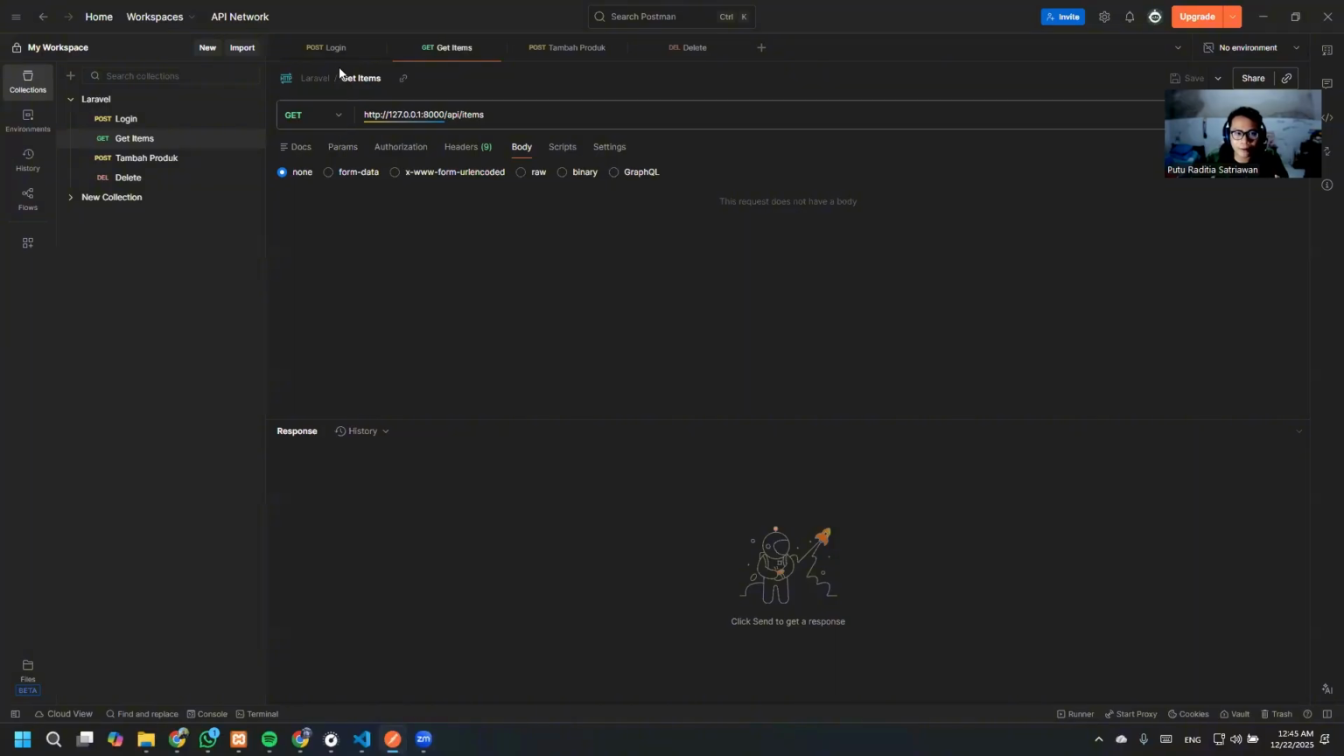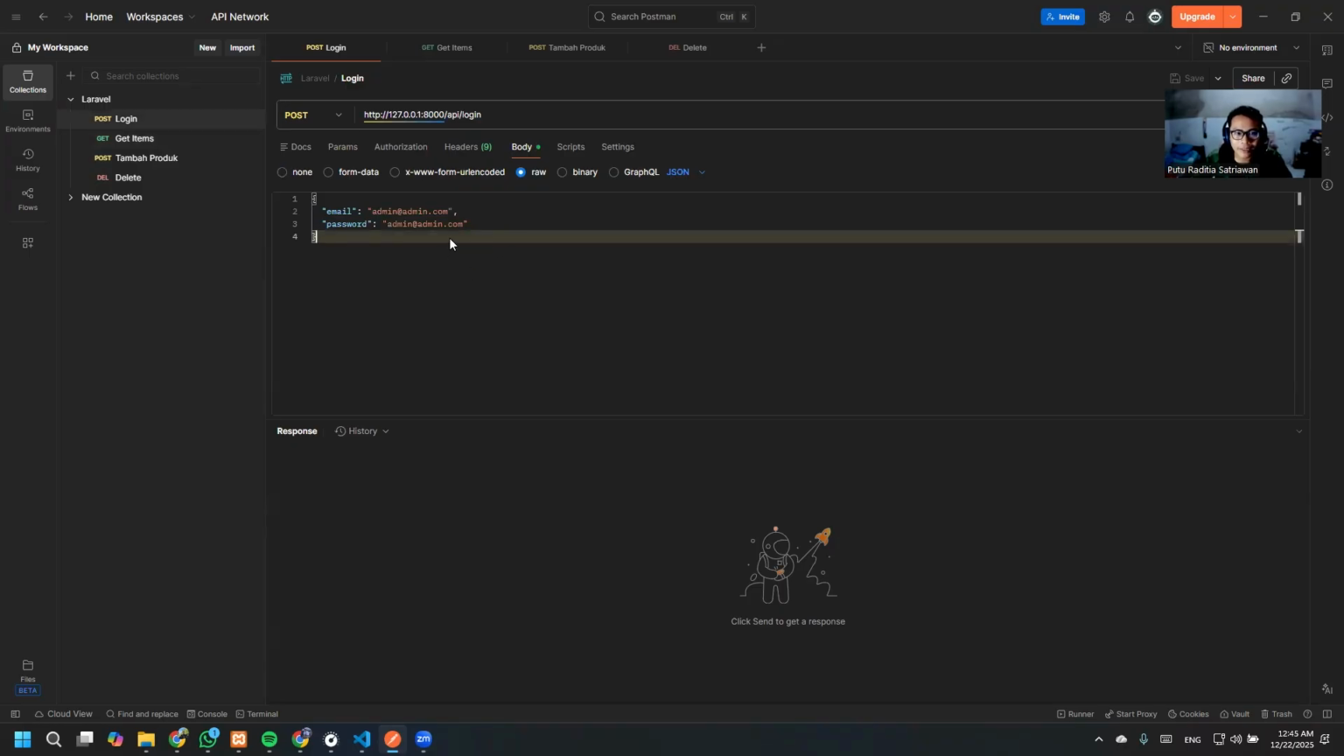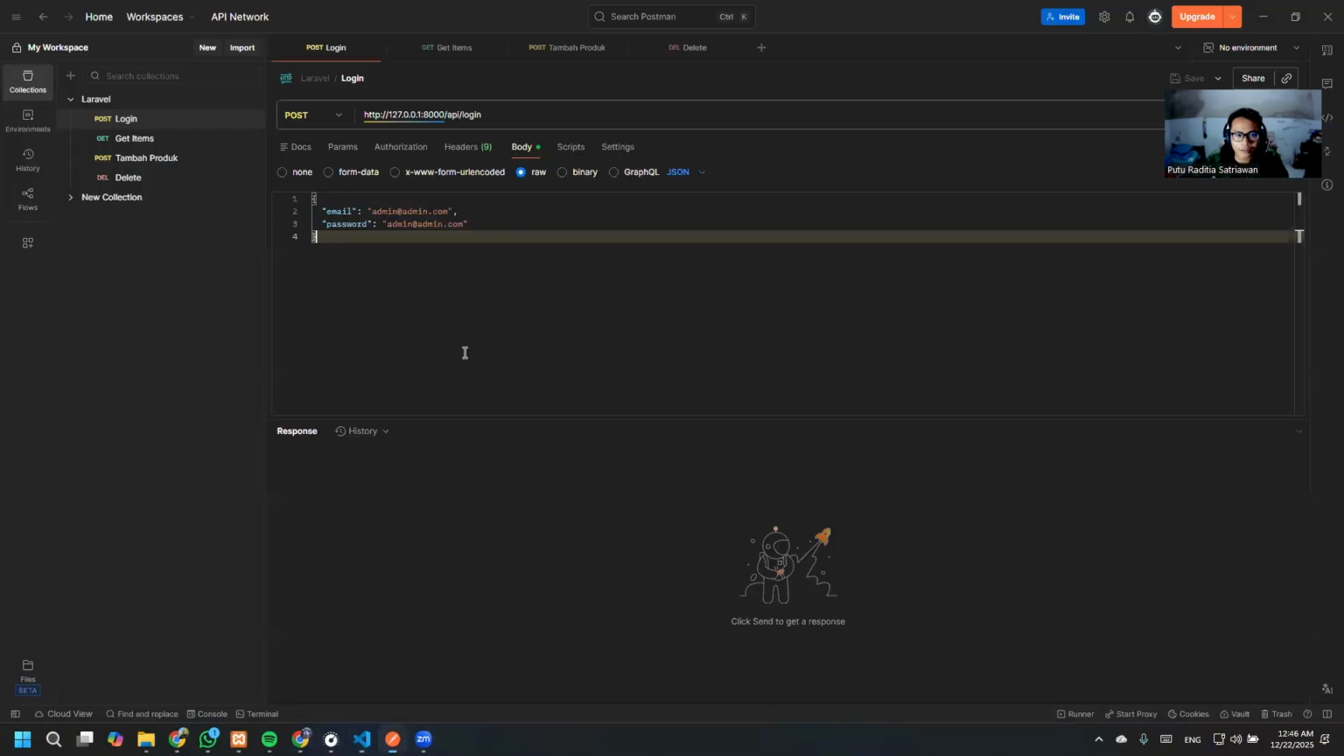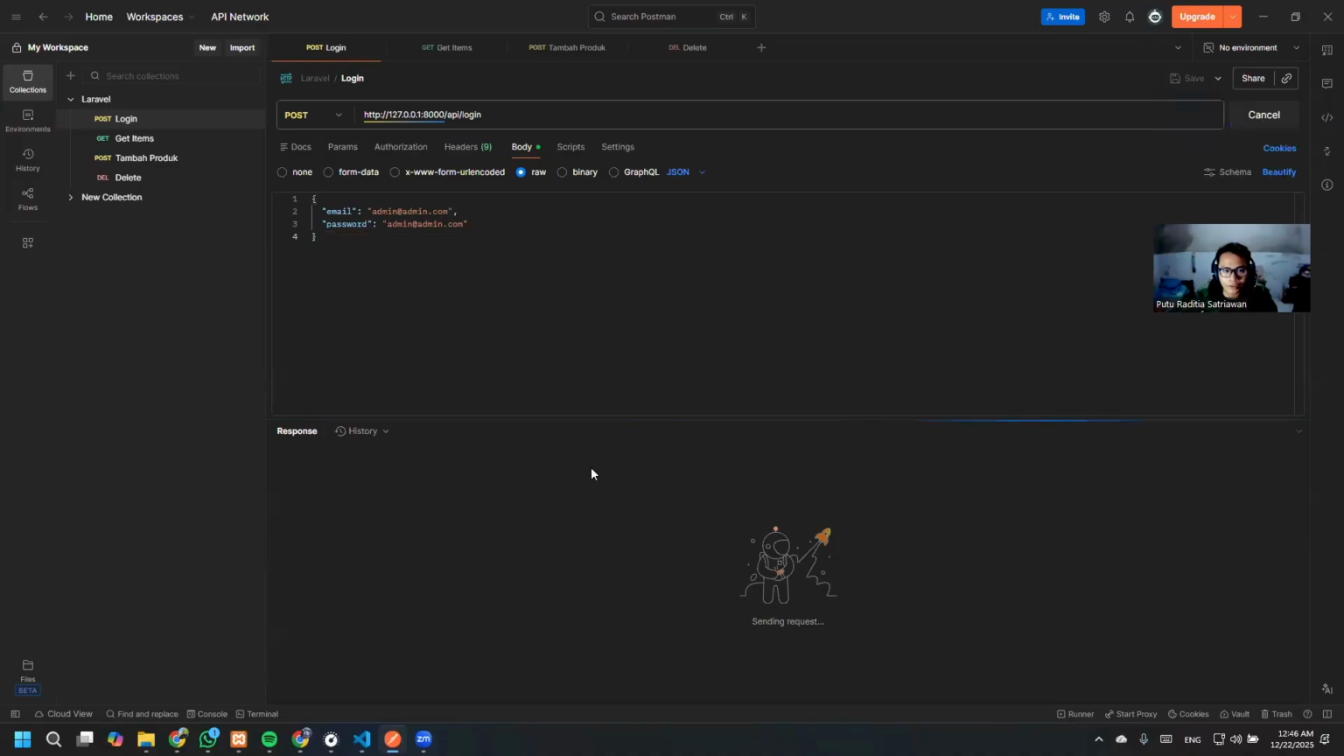to get the token by the login system, and because my login is admin.com, we need to retrieve the token for the login by the admin. So here you can see the server is already running and the XAMPP is already running also. And here I can just send the API to retrieve the token for the further authorization.